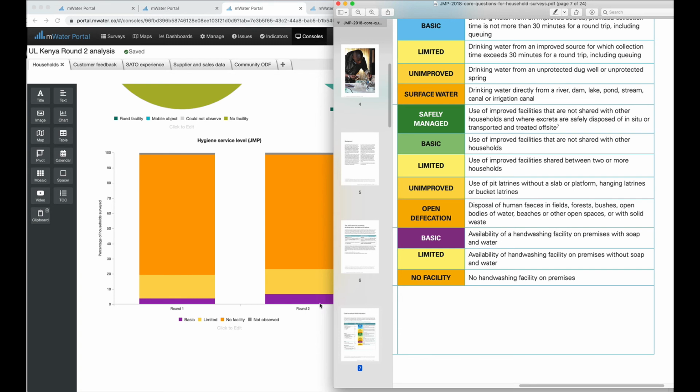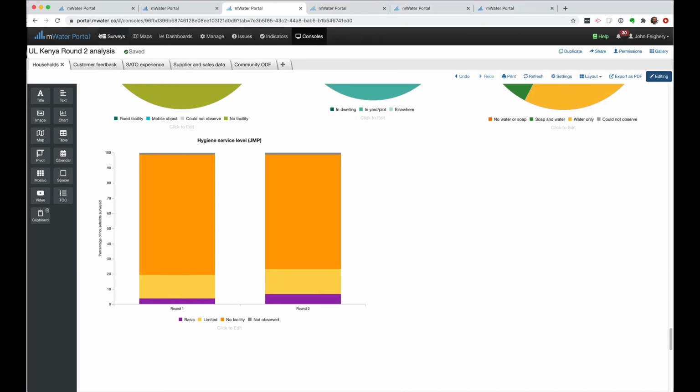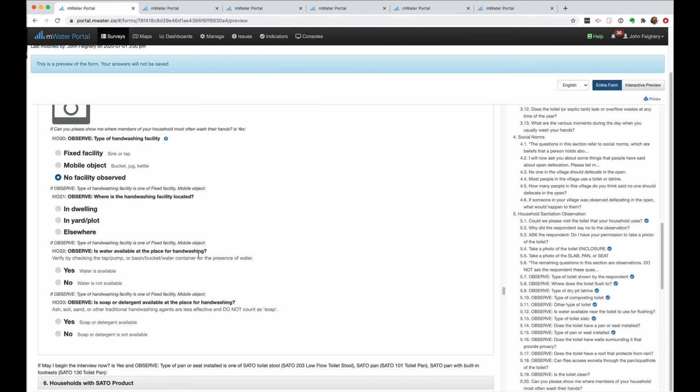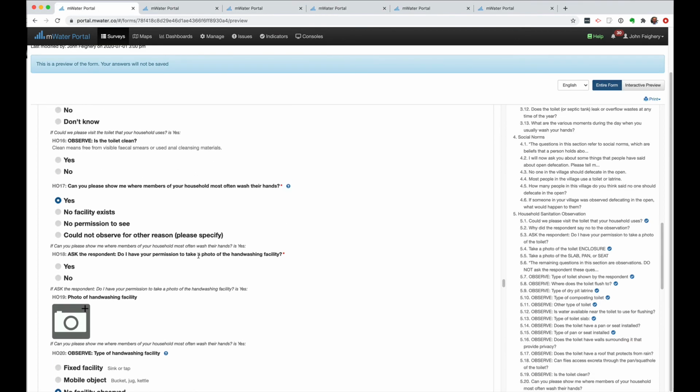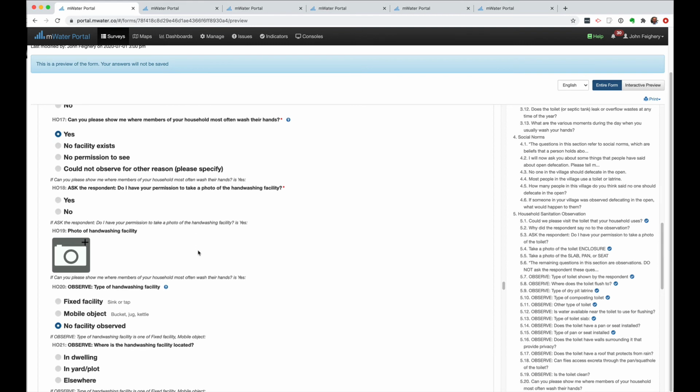And that's exactly what we've done in this household survey in Kenya. If you look at the survey, this is a section on hand washing. We first ask, can you show me a place where your household washes their hands? They can either say yes, they can say no, we don't have a facility, or they can say no, you can't go see it. It's always a possibility that they just refuse the observation or it couldn't be completed for some reason.